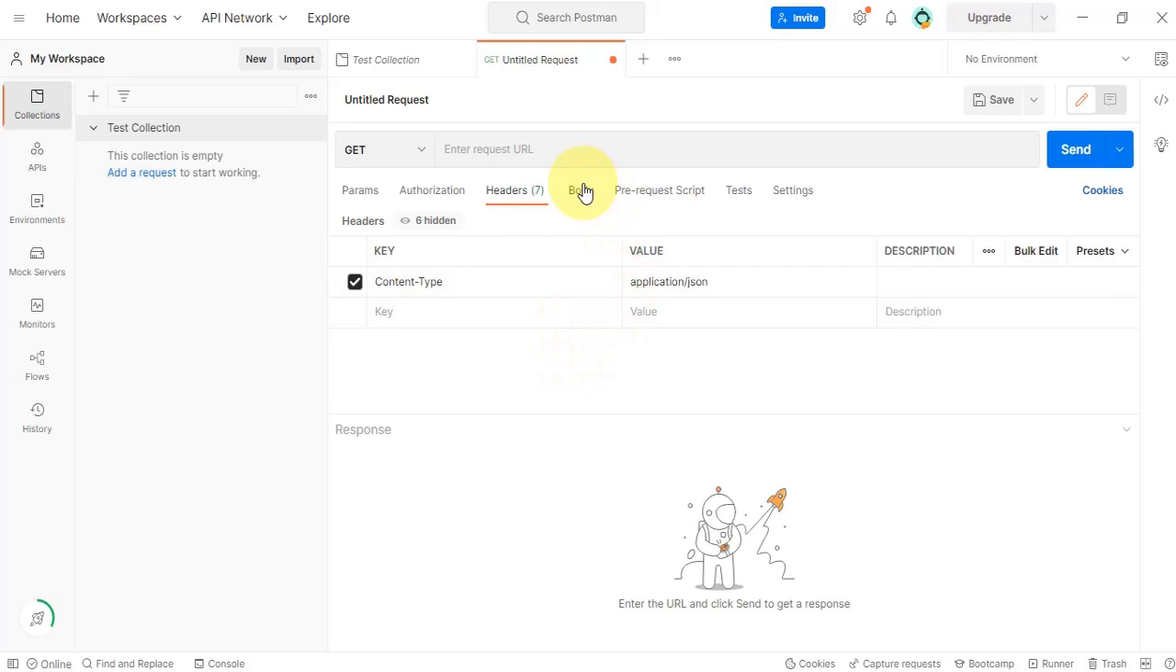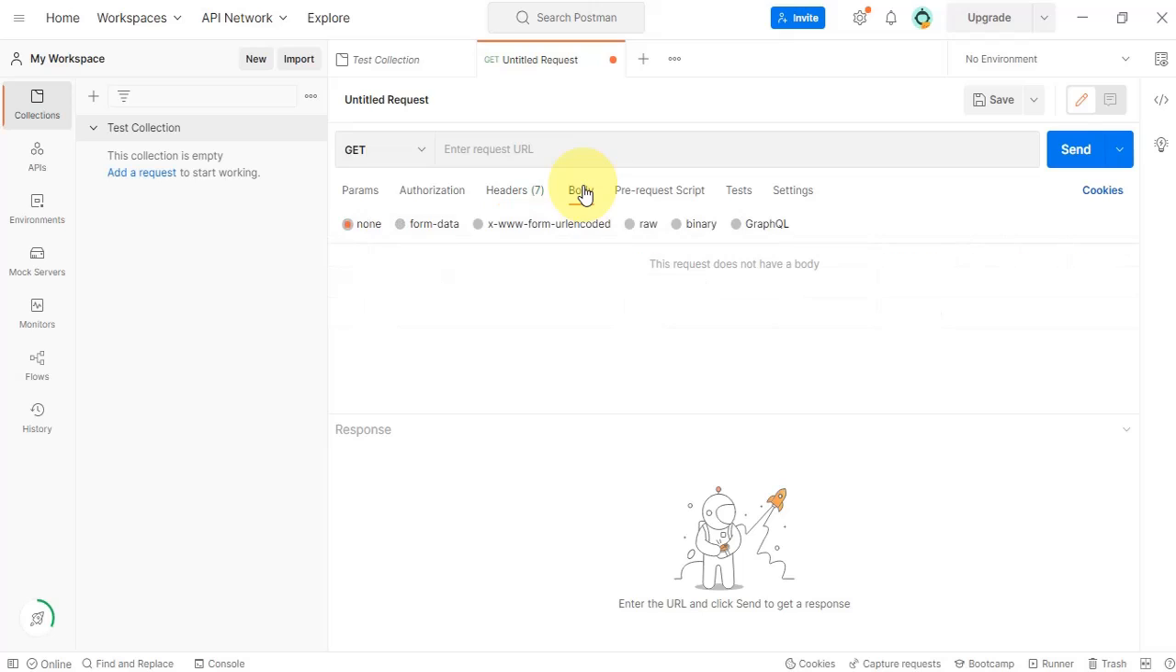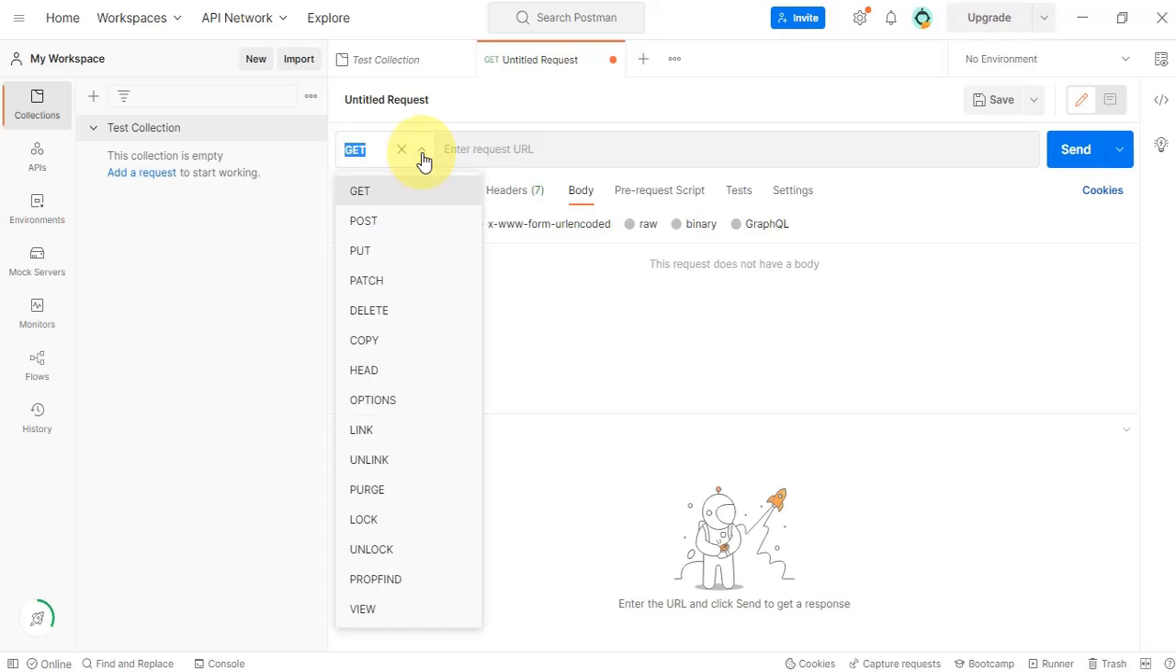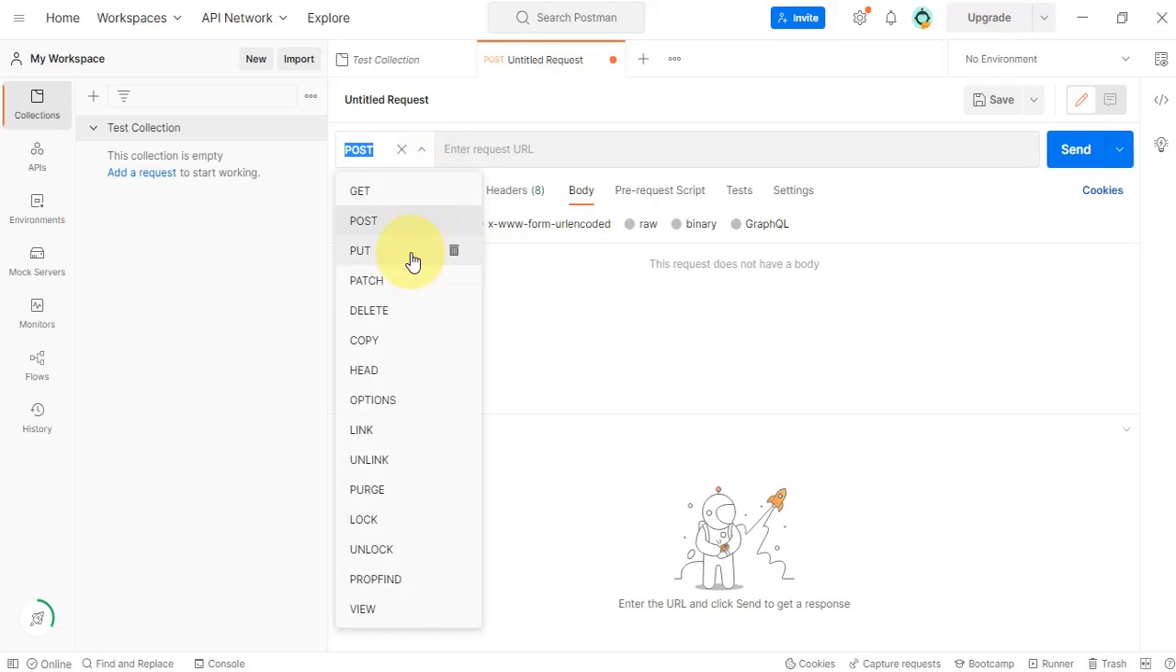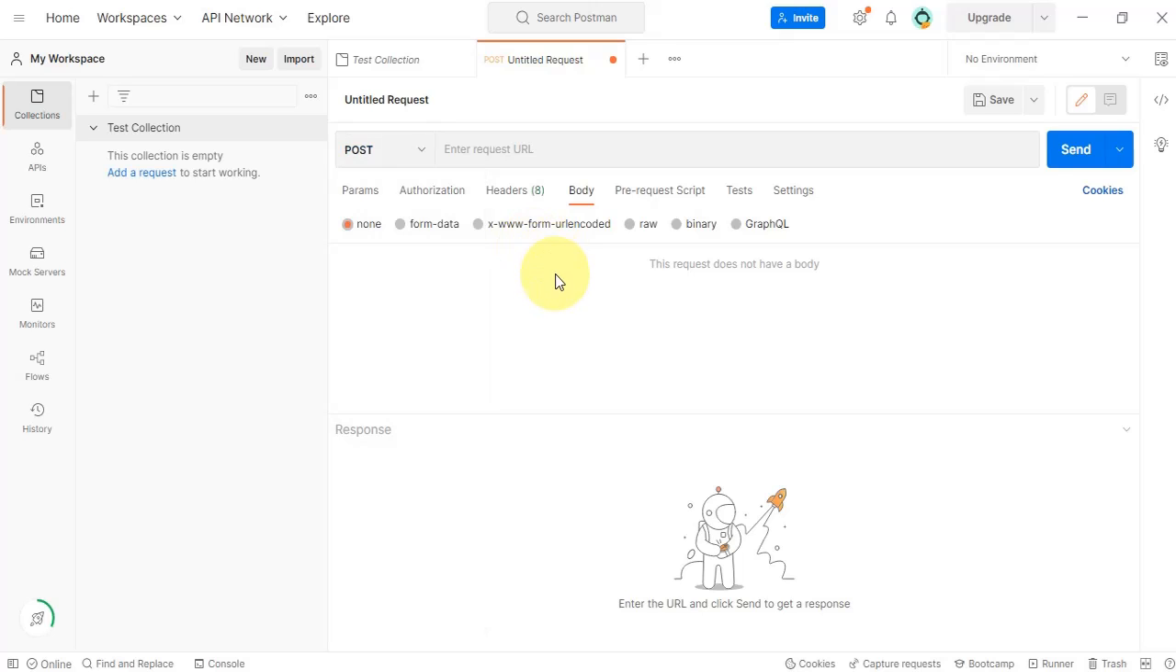Okay, and coming to the body, the body is needed whenever we post any request. At that time this body is required. Post, or else the put method, if I want to edit anything, at that time this body is mandatory. Okay, if we want to create any data, it means we should have that JSON here.